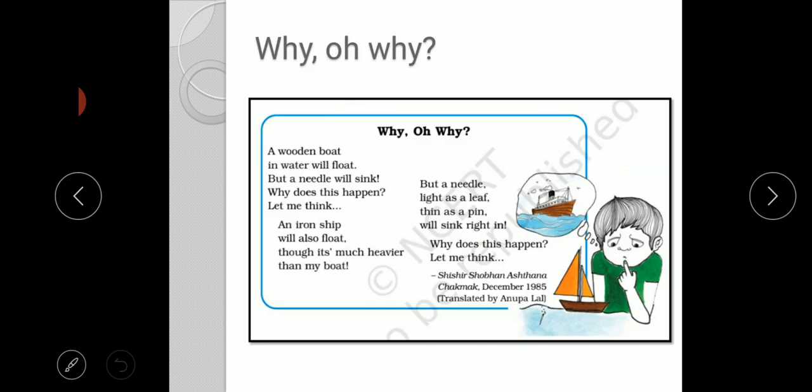Here is the poem, how it floats. Why, oh why? A wooden boat in water will float. Right, children? A wooden boat in water will float, but a needle will sink. Why does this happen? Let me think.